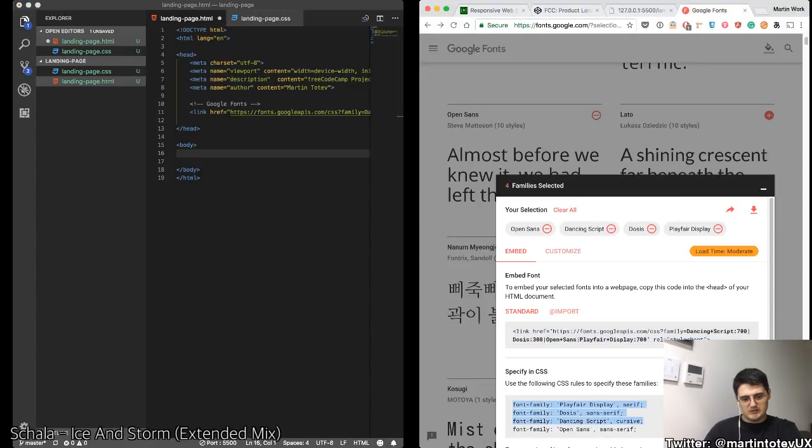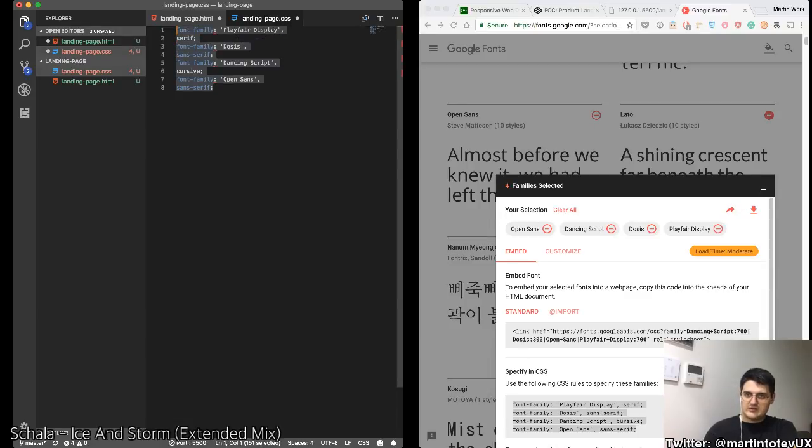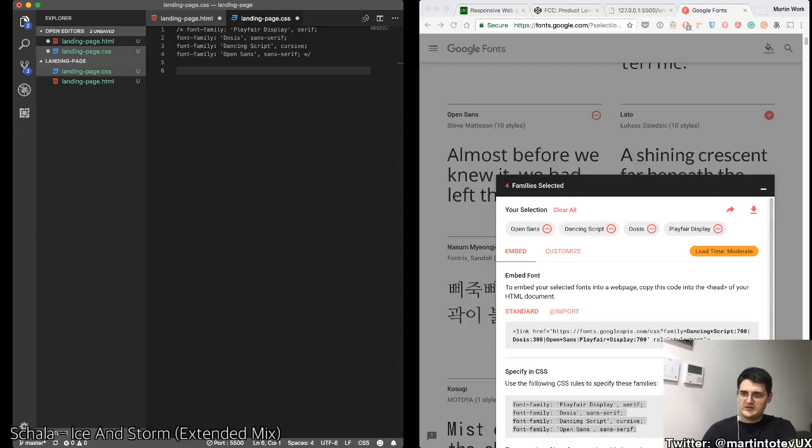Font family. What I'm going to do is put this one over here in a comment. Font family is sans serif and cursive, and then we have another sans serif. I'm going to keep this as a reminder of what kind of fonts there are. And let me just do this, because Open Sans is going to be for the body, and then the Dosis.